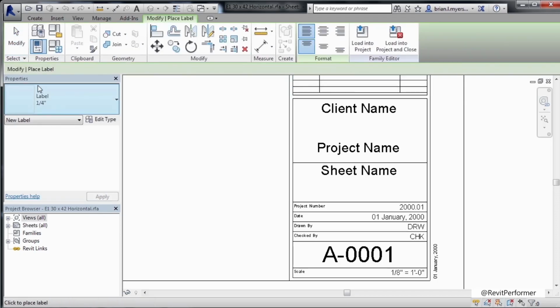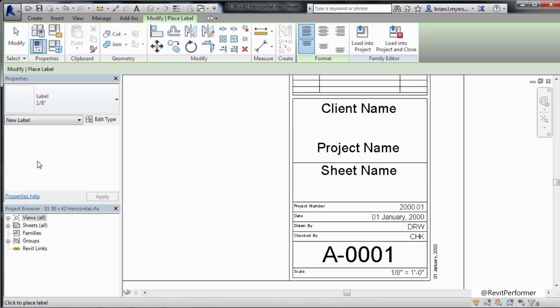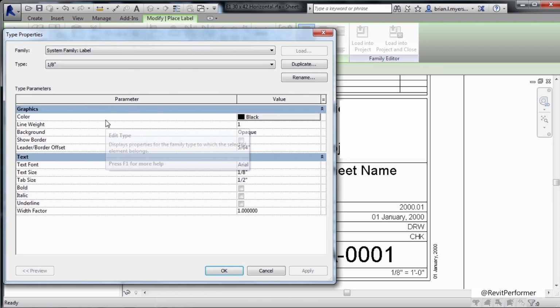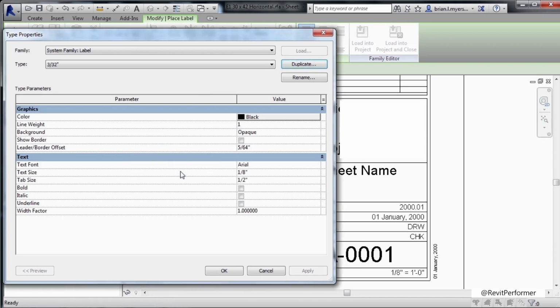When we do, we can see that we have underneath Properties on the Type Selector list the different sizes of text that this label could be. And right now, it looks like the smallest one that we have is 1/8 of an inch, and that's a little bit bigger than what I'd like. I'd like to create a 3/32 of an inch text label. So click where it has 1/8 of an inch, and then select Edit Type. Duplicate, then type in 3/32 of an inch, and click OK.